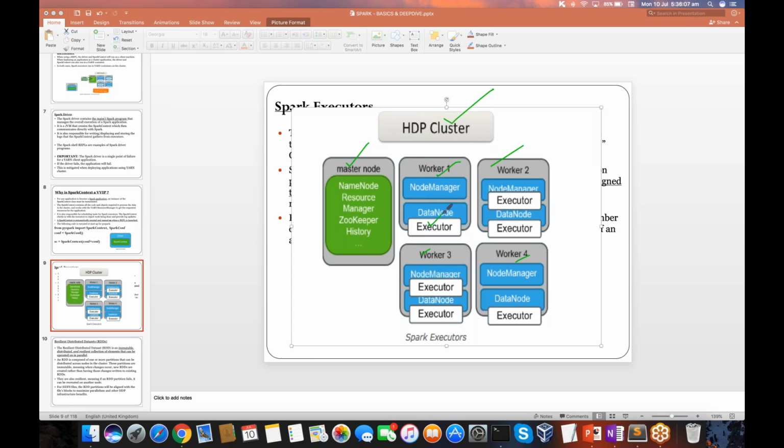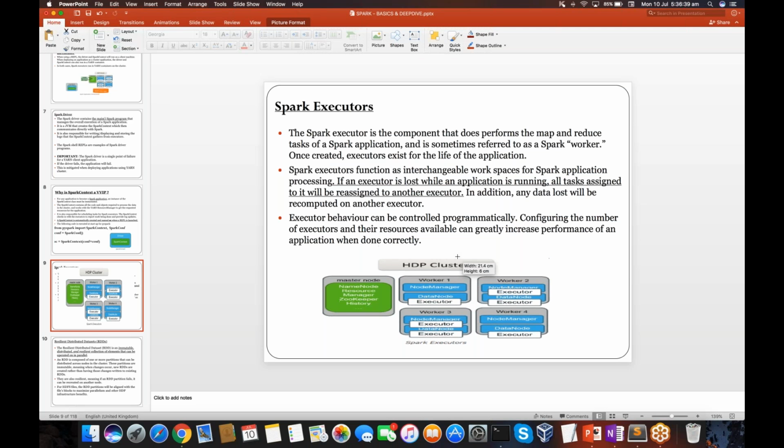Now for some you may have two executors, for some you may have one executor. That doesn't matter. These executors are the actual job runners for your Spark application. Now you need to understand how they can work together. Let me show you that.